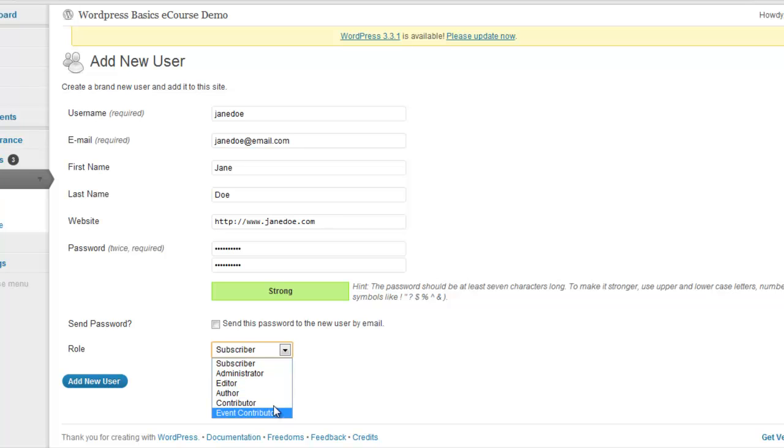But there's some other options under here. For instance, if you give someone the editor role, they can create, manage, and publish posts and pages. So that may be something you would want an editor that you hire or an assistant to do for you, depending on how large your blog grows.